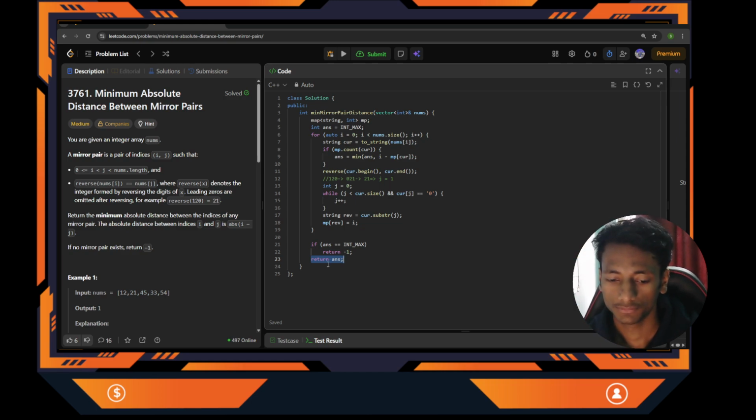I hope this is clear. I explained this in a simple way, and also explained the first brute force approach, right? Then this optimal approach by using the map.